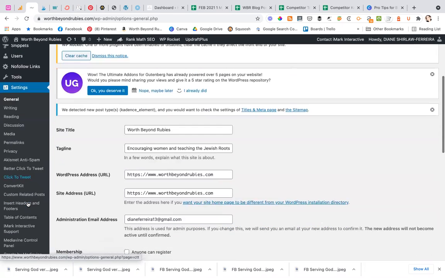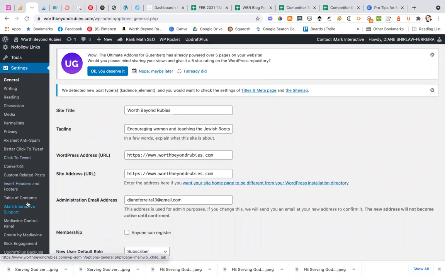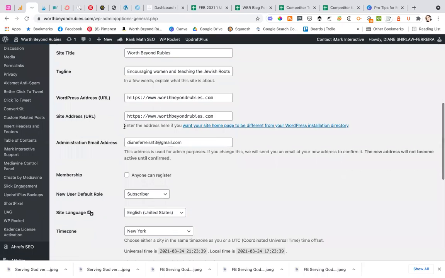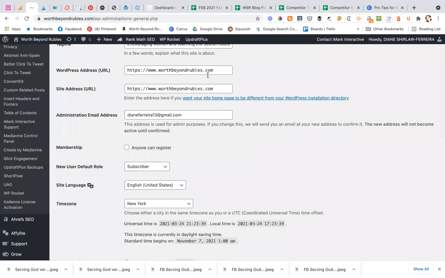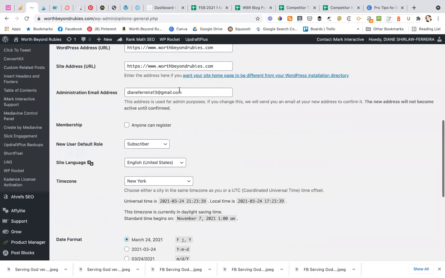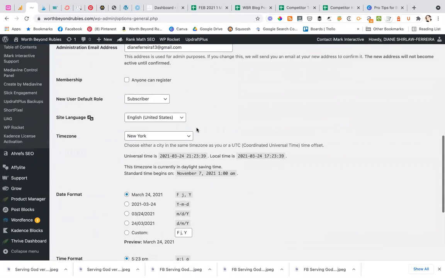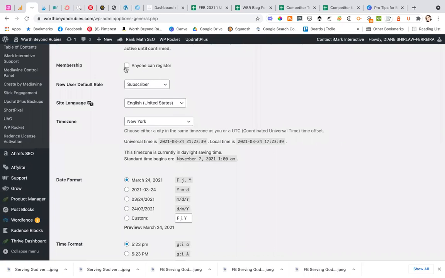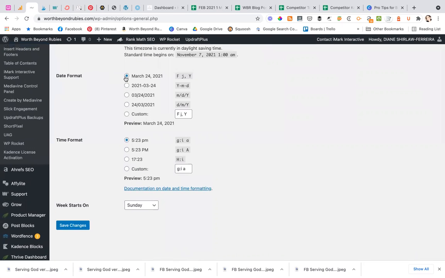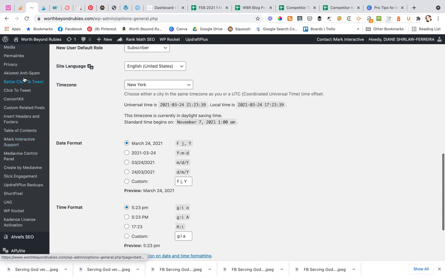Down here is settings, and this is really important; this should be one of the first things that you do. Under general, you're going to want the name of your site title, and then your tagline, and just a few words about what your site's about. You're going to have your WordPress address and your site address, which should be the same. You're going to have your email address. You really don't want to check anyone can register, because you don't want people just registering for your site. You can jump down to the date format and format it any way you want. This is a matter of preference. And then time format. And then just make sure you hit save before you go on to the next one.